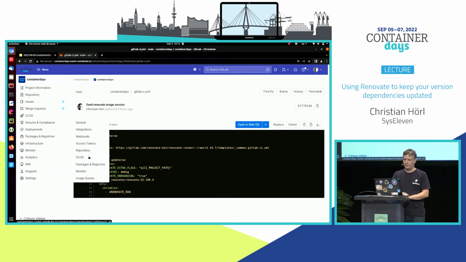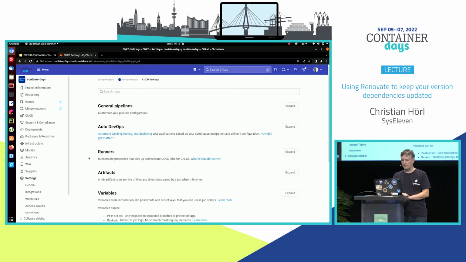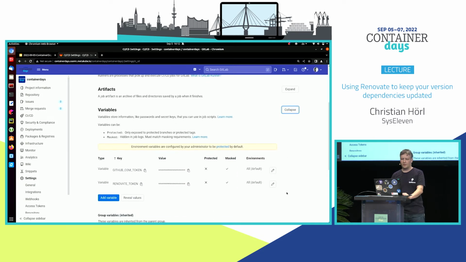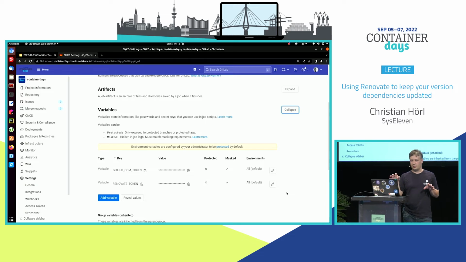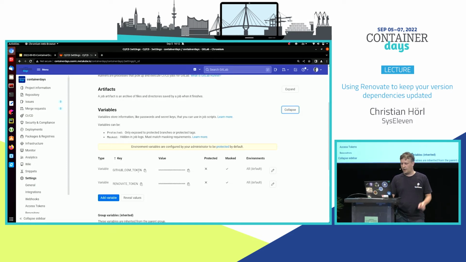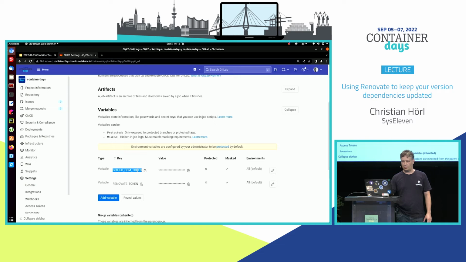The second thing, we need those access tokens, which I have here in the variables set. I have 2 of them. Remember, we need the Renovate token, which is our GitLab project access token, so it's allowed to do those merge requests. And optionally, I have that GitHub.com token to obtain the release notes in our dashboard later on.